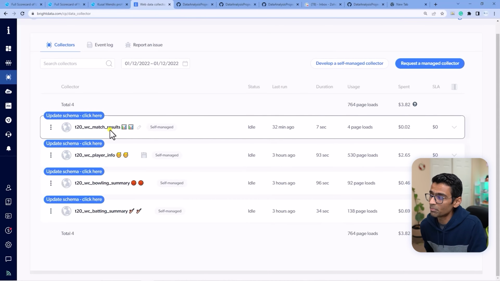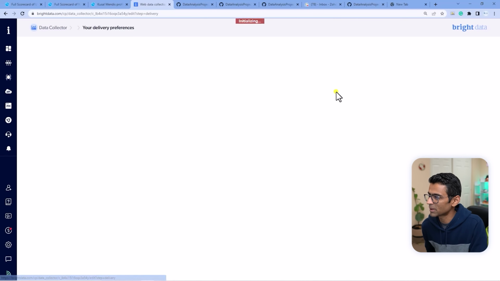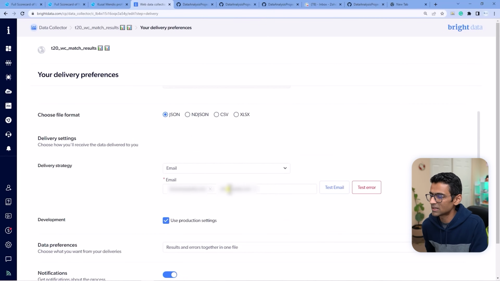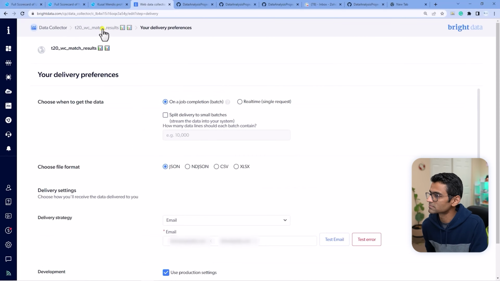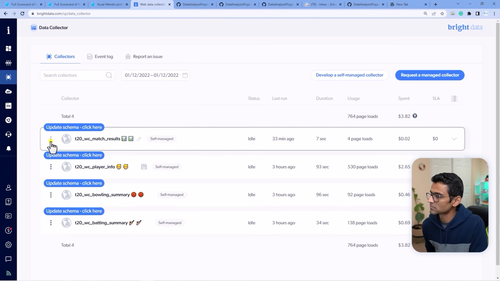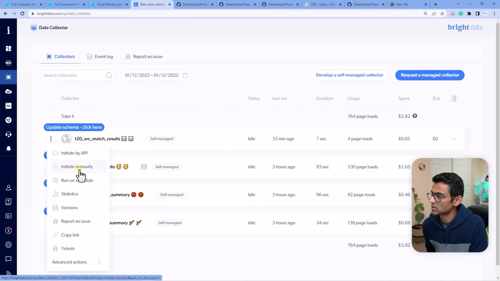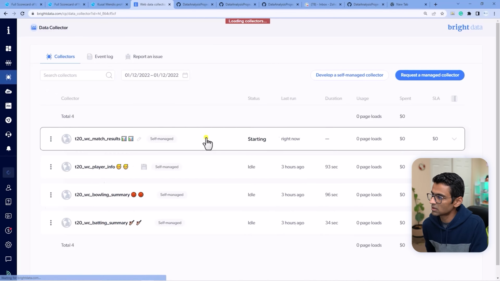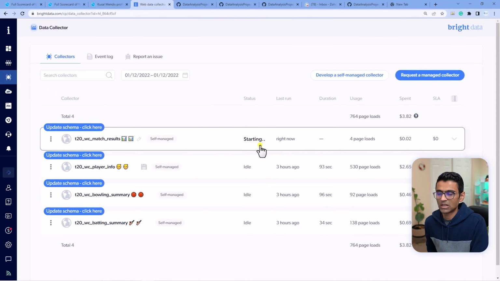I'm going to show you the match results execution because it doesn't take much time. So you click on this and in the delivery preferences, I'm going to type in my email ID here. It will deliver the data as a JSON to my email ID. All right, so just say initiate manually, start, and see it is starting. Now it will run internally. It is using the smart proxy framework and it is going to the ESPN Cricinfo website, grabbing that data.